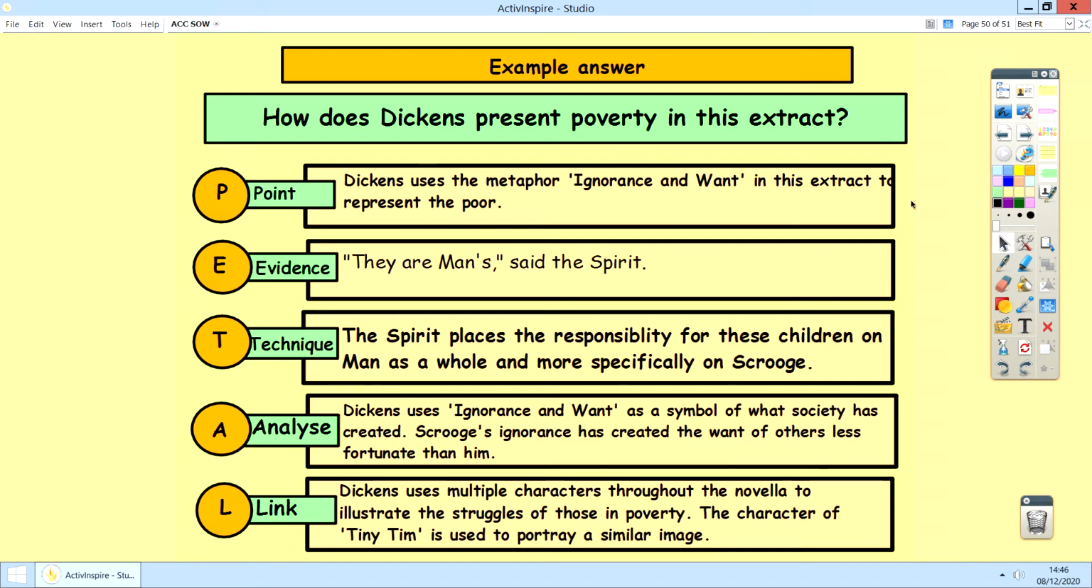So this is not meant to be rigid, okay? So you don't have to stick to this completely. You can move it around. If you have got a technique that you want to mention first, that's fine. The only thing I would say is don't start with a quote. It's a lot harder to get your marks that way. But if you want to start with your point, your technique, or a link, that's fine. There's no right or wrong way in that aspect.